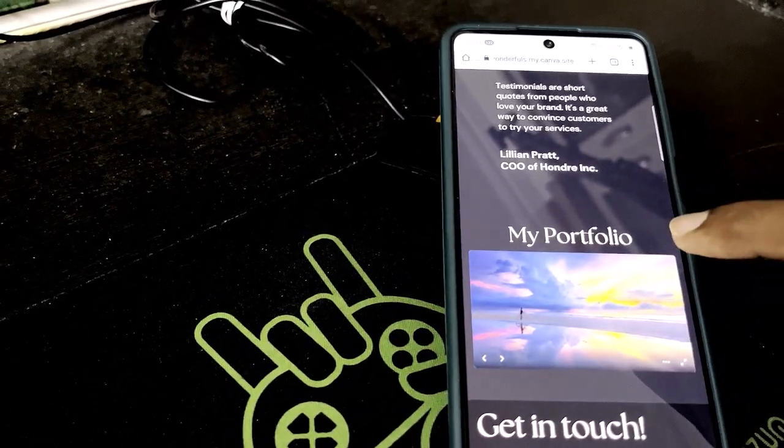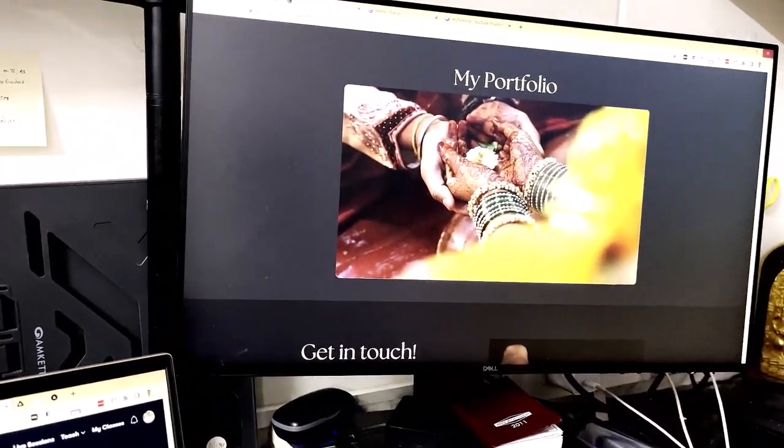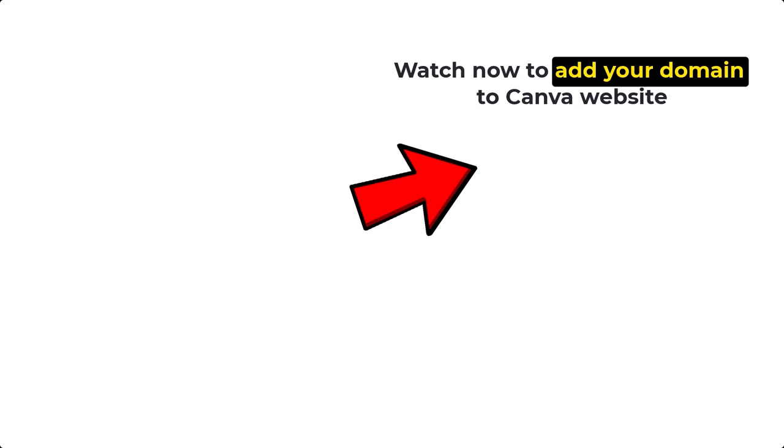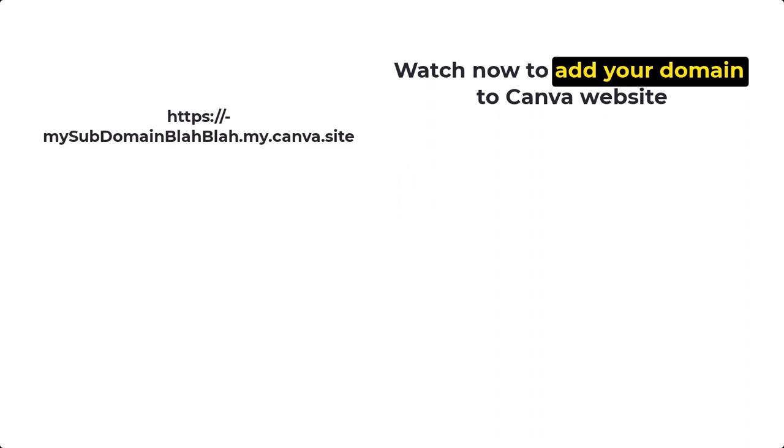Now adding a carousel and all is great, but how professional does it look if you don't have the live website on your name? Watch this video to see how to add your own custom domain within Canva websites so your Canva website changes from this URL to this one.